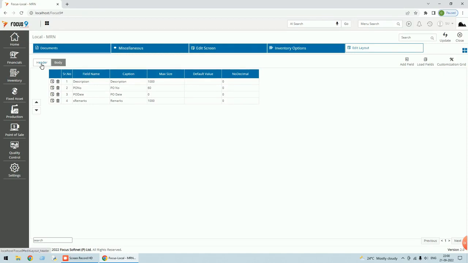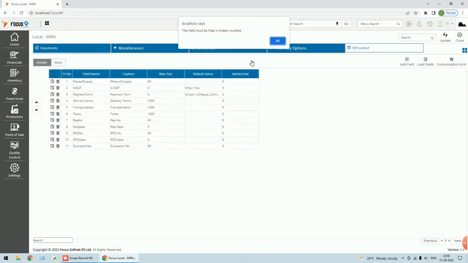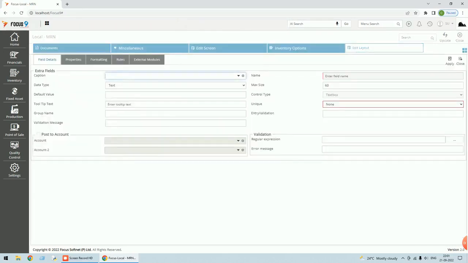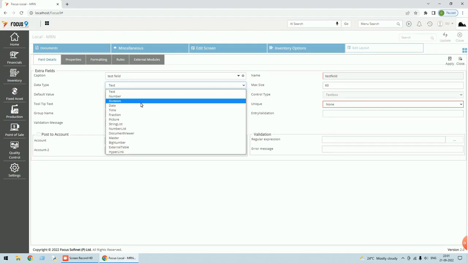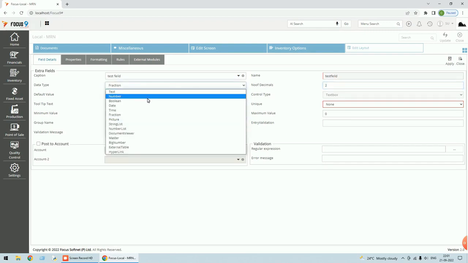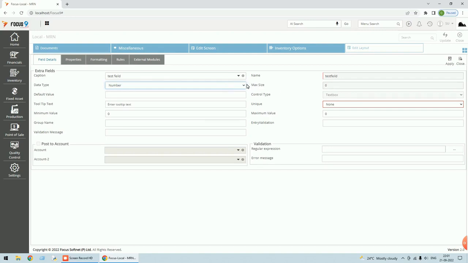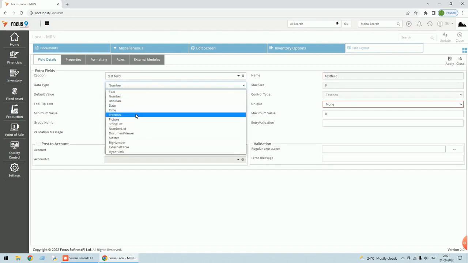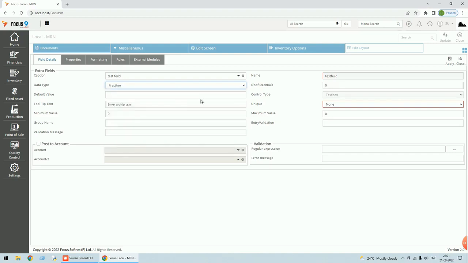In the header, if you want to give any calculation field, you just click on add field. I'm just giving a test field. As a test field, I'll just press tab. Here the data type you have to select as fraction. When you select fraction you can define the decimals. In case you have selected number, you cannot select the decimals. So that is the difference between number and fraction. So here you can define the fraction like this and just click on apply.